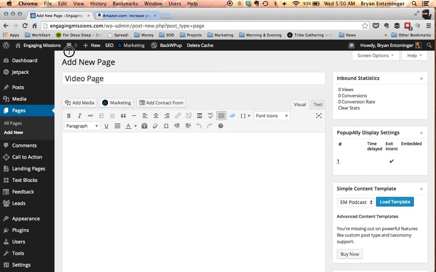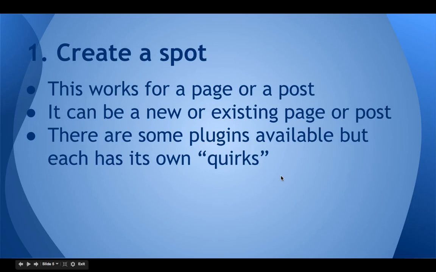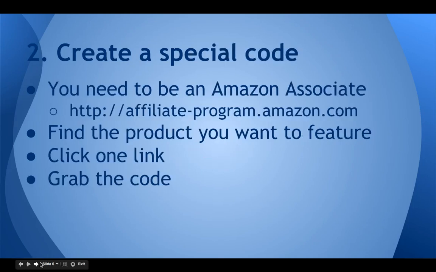All right, so I've done that. I've got a new page. I haven't saved it or anything. I've just got a spot that I'm going to put that in. And now we're going to go on. So we've created a spot. Now we're going to go create a special code.